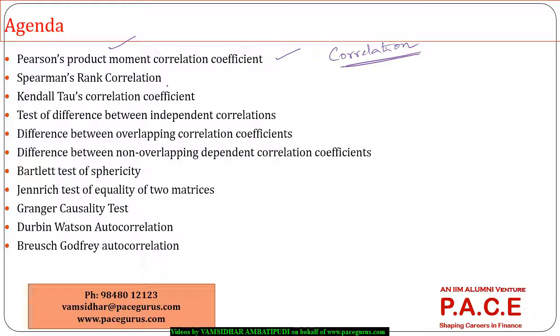So here my focus is not on the formulas aspect. Let me tell you once again. The mathematics, the formulas, all those things I am not covering in this session. It is purely from a practical perspective.